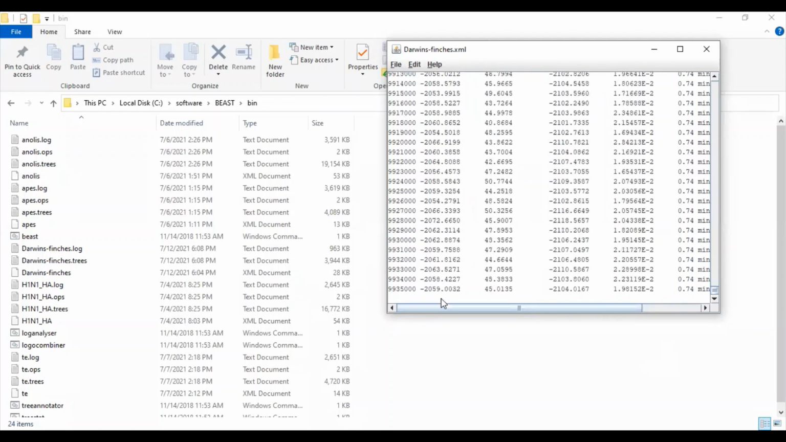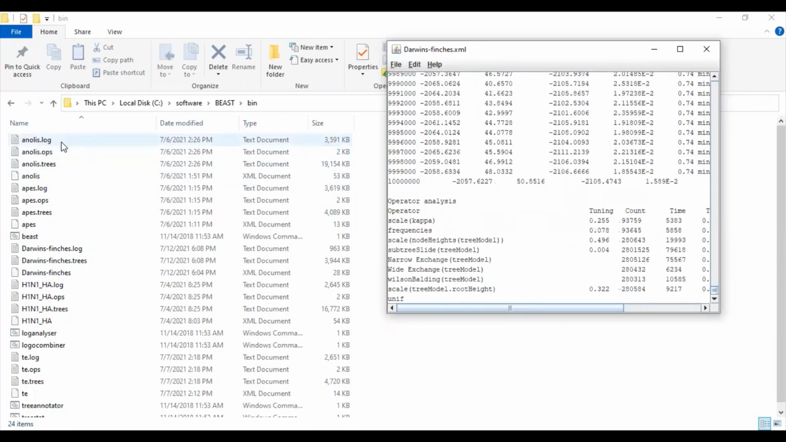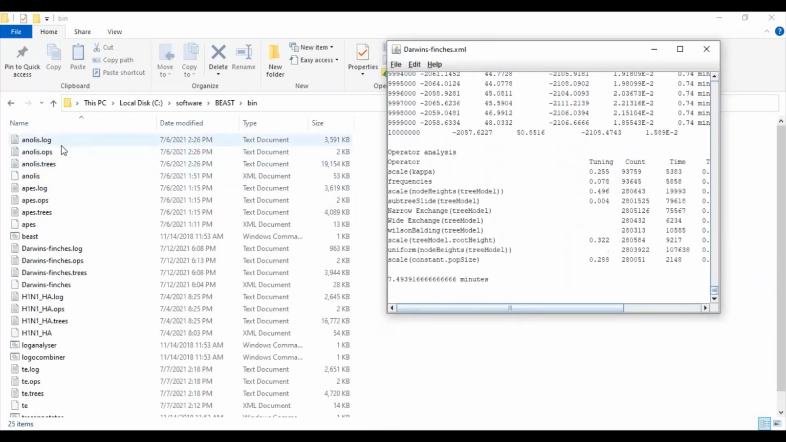So after a long run, at the end you'll get a result. And I have run previous files here: log, ops, trees. So like that, you'll get in this file also, log, ops, tree file, which is in the text format. These are the three output files generated from this analysis. This is recorded in the ops text document.